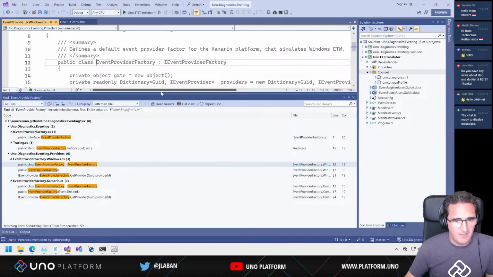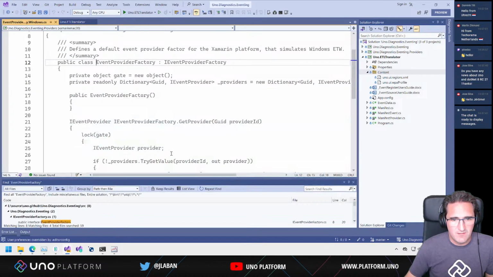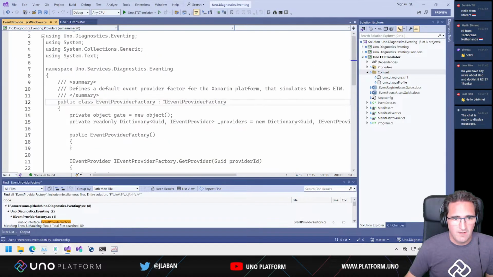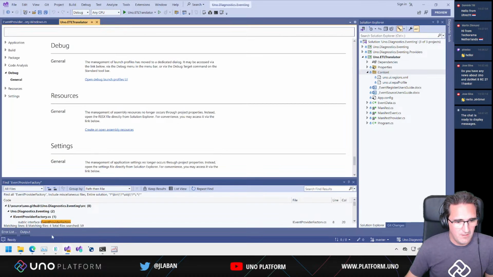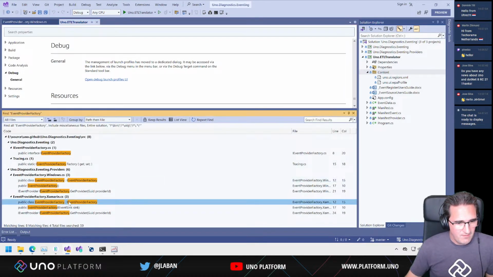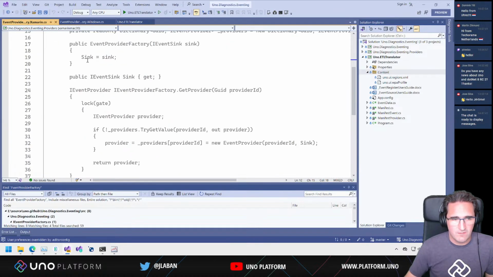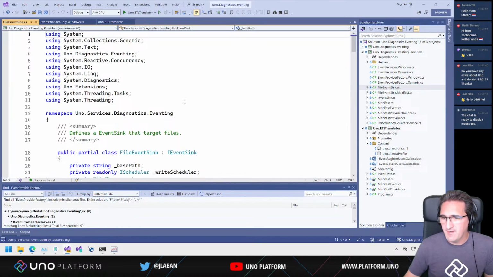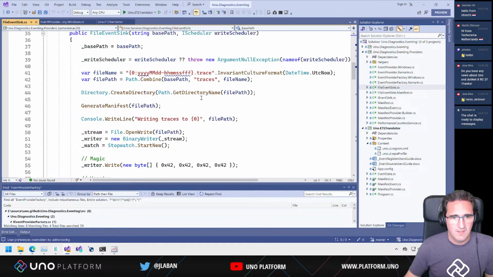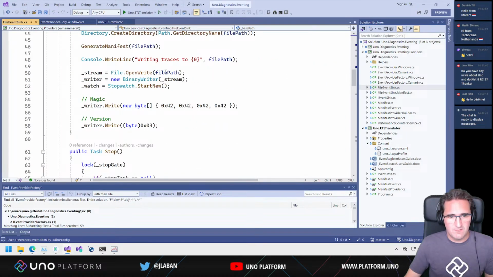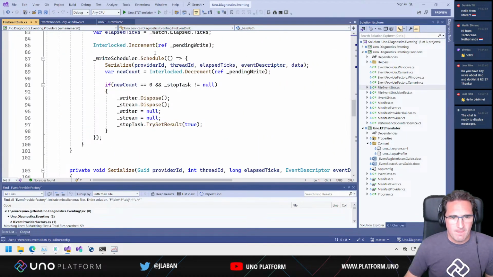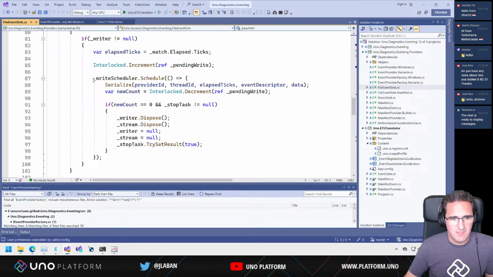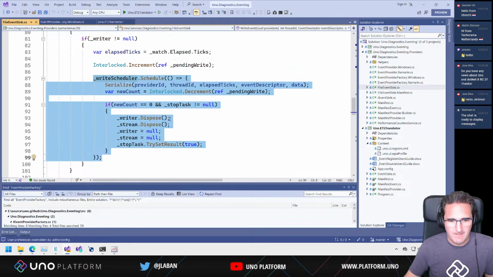Okay, so we have an event provider factory here. Does it do the right thing? Probably not. We have an event provider factory here for Xamarin. It looks like it's pretty much doing the same thing. Okay, so if we look at other providers, we have a file sync with a manifest generation. So we have some tooling that's writing traces with the scheduler that writes what it's supposed to be writing, but maybe that's the issue. Maybe the scheduler here didn't work properly.